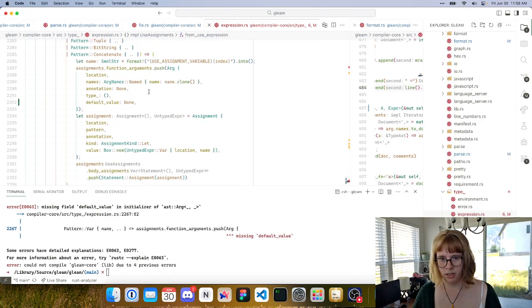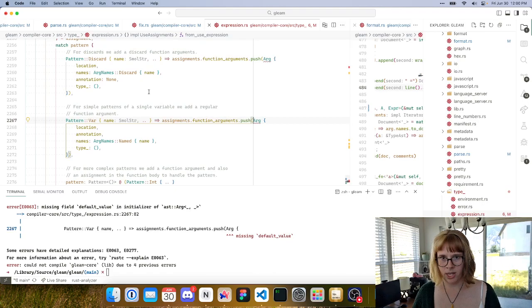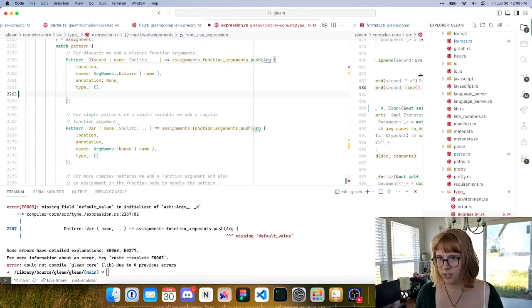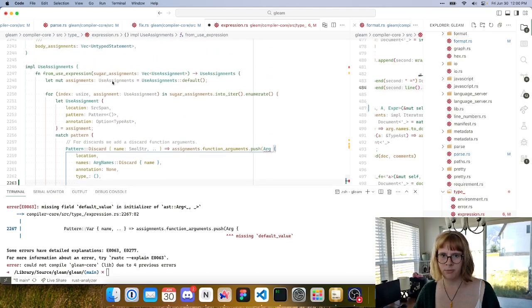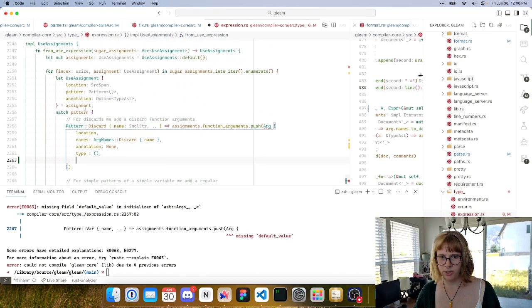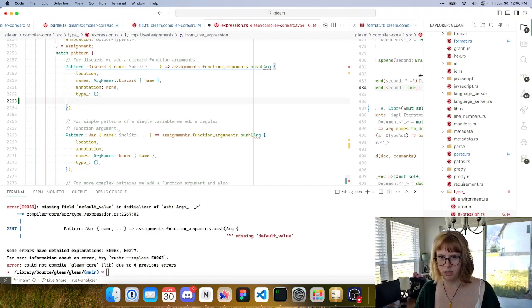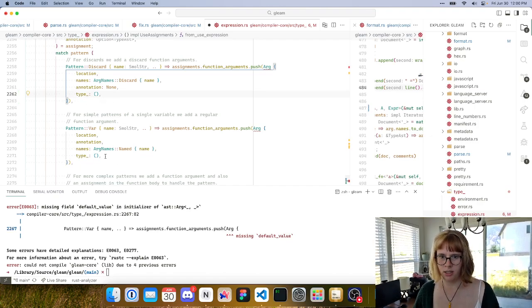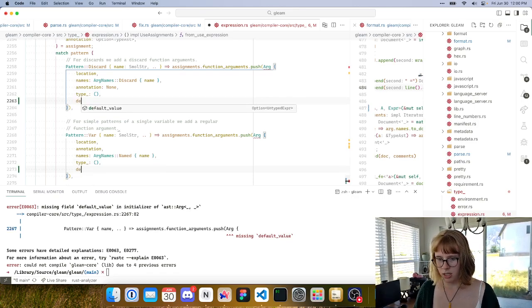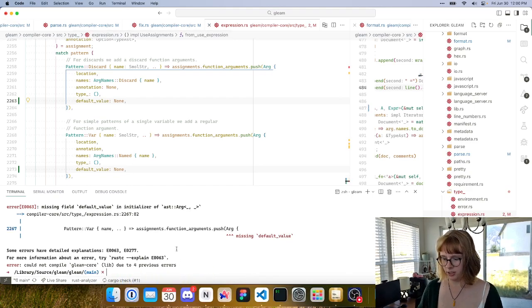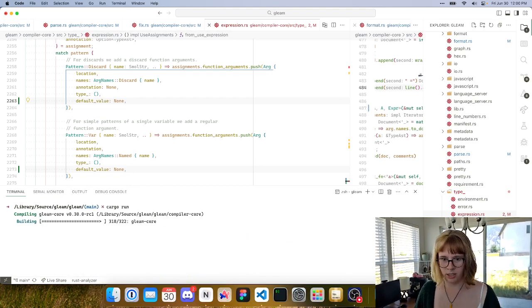Oh wait, weren't we just here? We were farther down. Okay, so there are two other places in this same bit that it looks like. For discards, we add a discard function argument, use assignment. Okay, so I think simple patterns of a single variable, we add a regular function argument. This is still just use stuff. I still don't think that we need anything to do with defaulting in here.